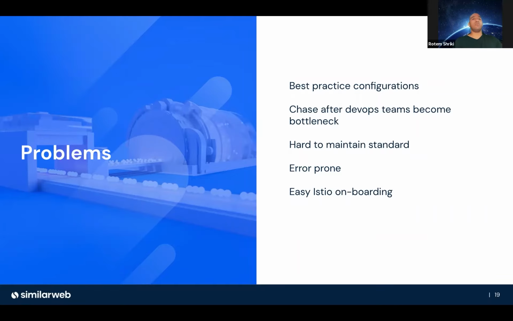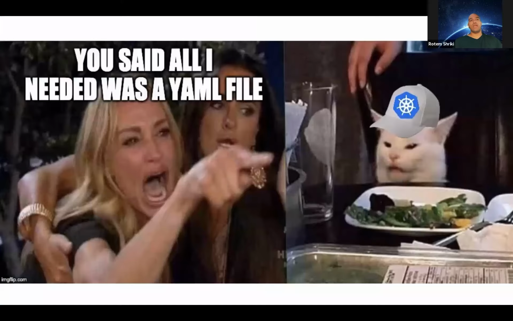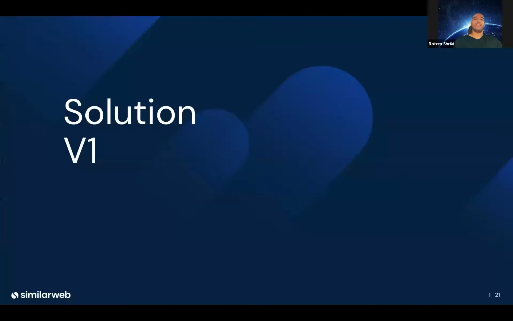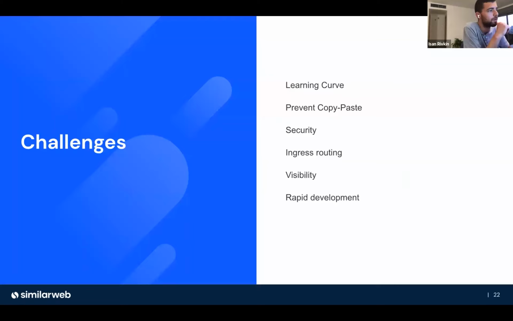So we wanted to provide an easy Istio onboarding. So we came up with a solution. We promised them it's only going to be YAML, but we came up with a solution that's going to simplify the workflow around the file. The promise of only having a YAML worked, but the YAML was too long and too complex, so we had to abstract the problem.